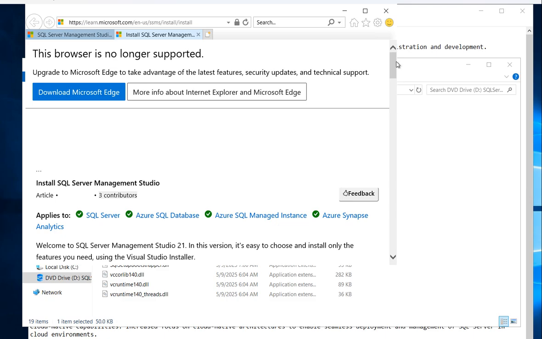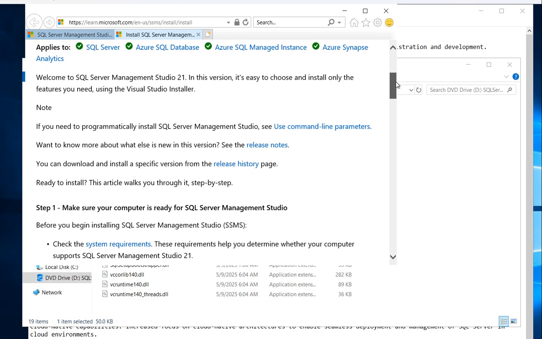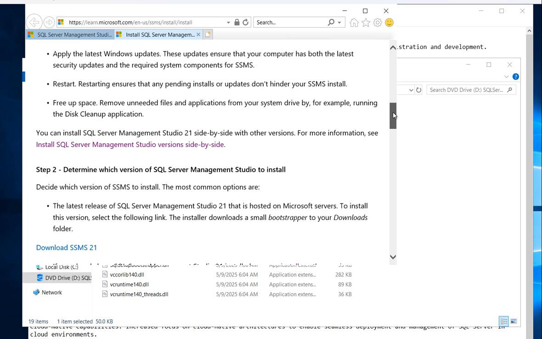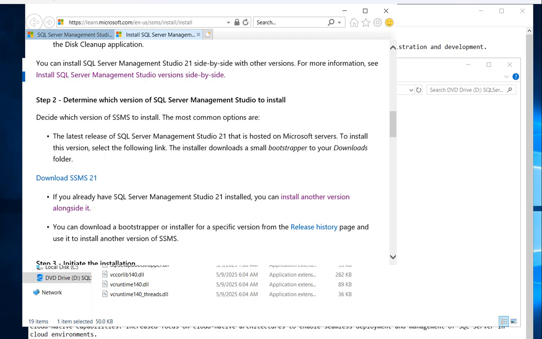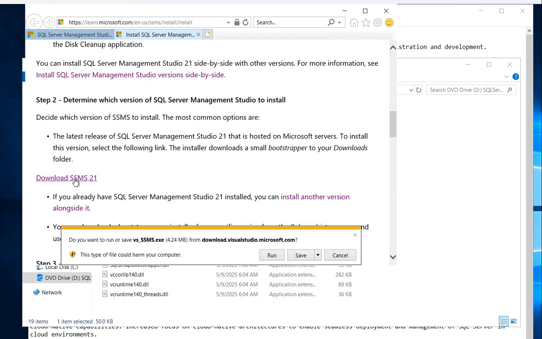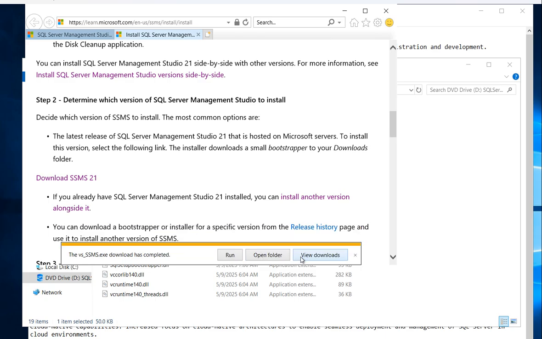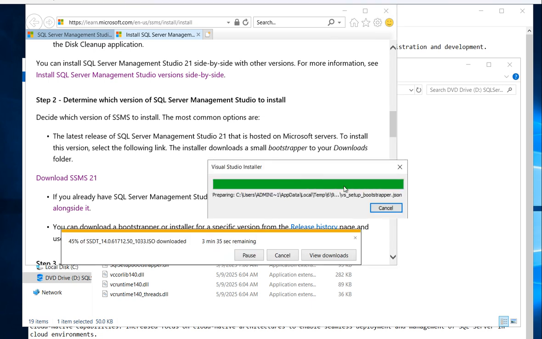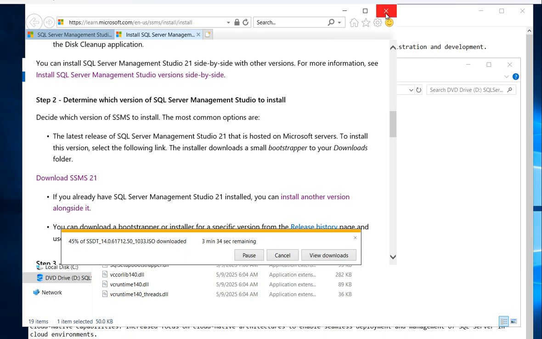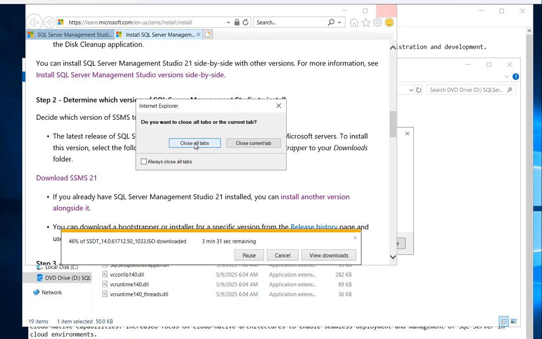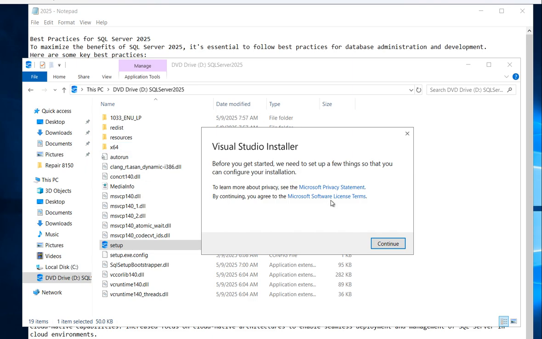Oh my god. Okay, it is not supporting this one, right? Here. Okay, it is starting downloading here. Save this one. Okay, run this because it is a little small file. Will start downloading this SSMS, right? Include this one, all the tabs.